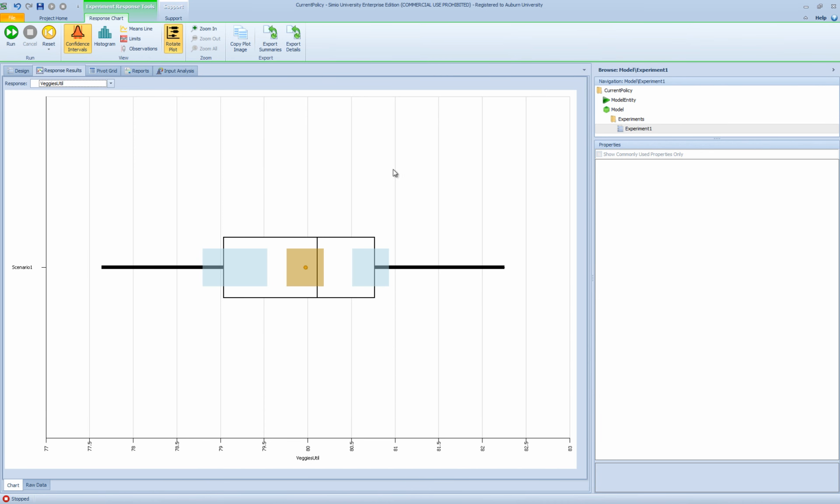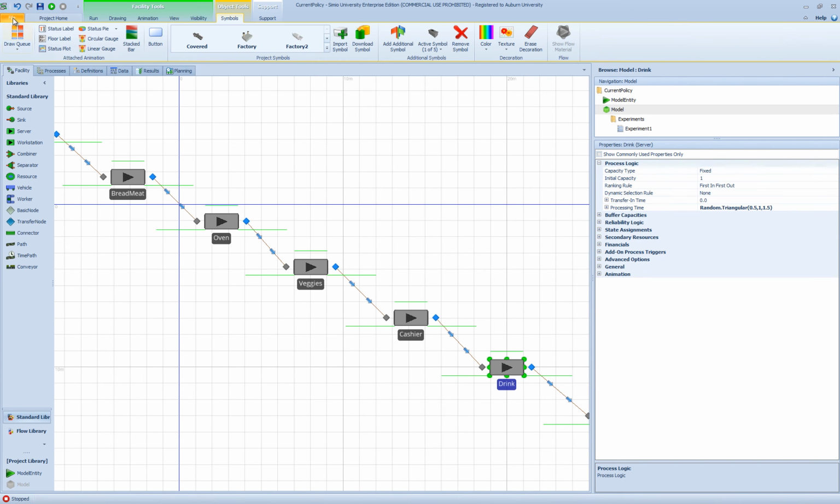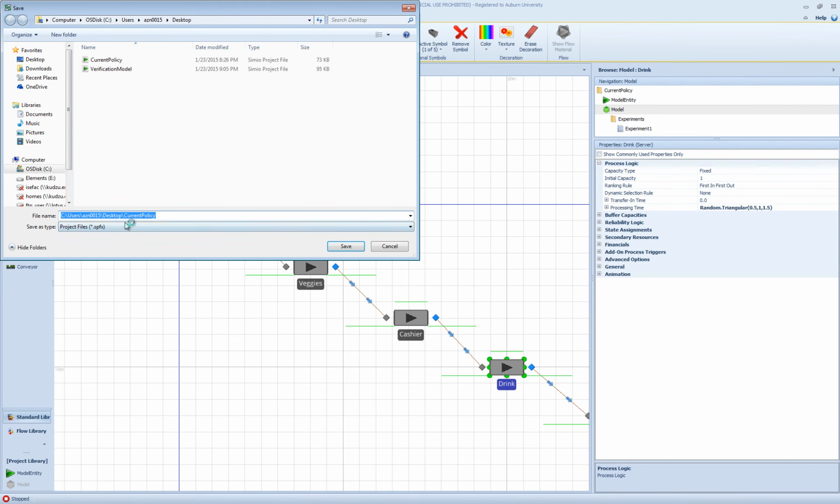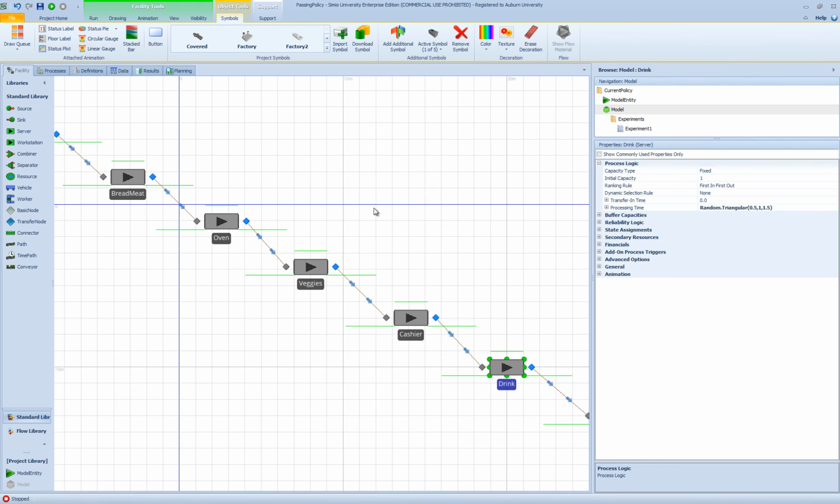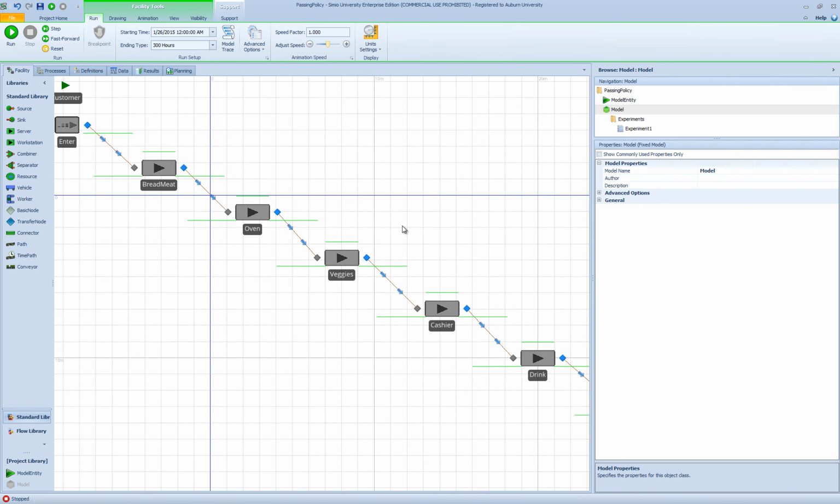Now what I'd like to do is go back to my model and save it as a different model. This time I'm going to call it passing policy. In this model, what I'm going to do is allow customers that want cold sandwiches to pass the customers that are waiting for their sandwich to be toasted in the oven.